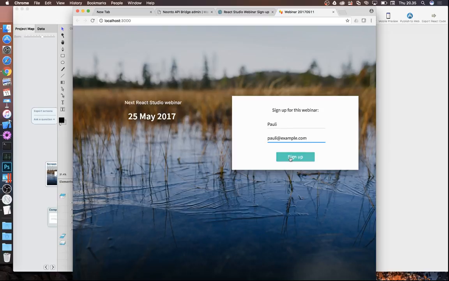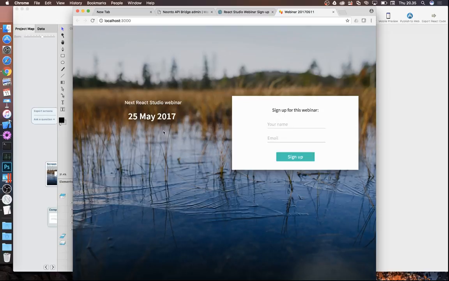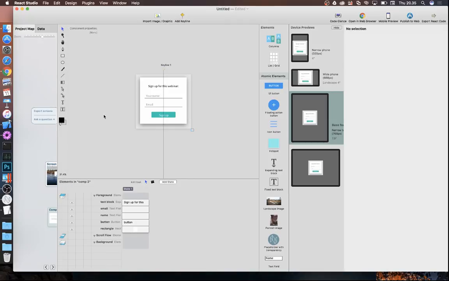Now we have something there. Let's click on sign up, and we got a server error, which is to be expected since we didn't have the right key there. But yeah, if we just dropped in the right key, then we would have a working app for this.